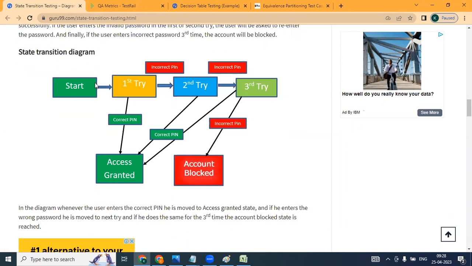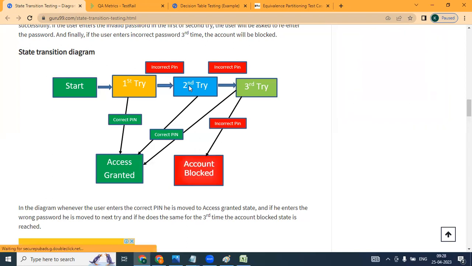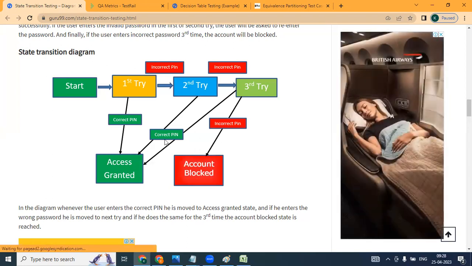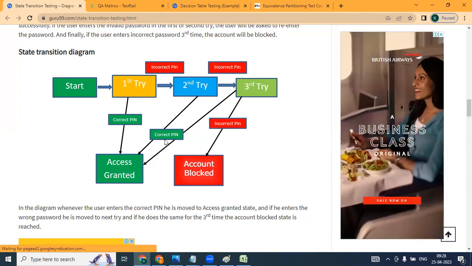Okay, so look at this. He entered, he is giving the first try. He entered the ATM pin and he has given the wrong pin. What should happen? You should get the message as correct pin, right? Then second time also he did. What should happen? Correct pin message. You should get the message as please enter the correct pin.